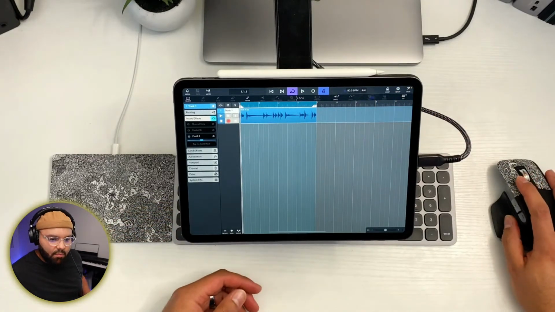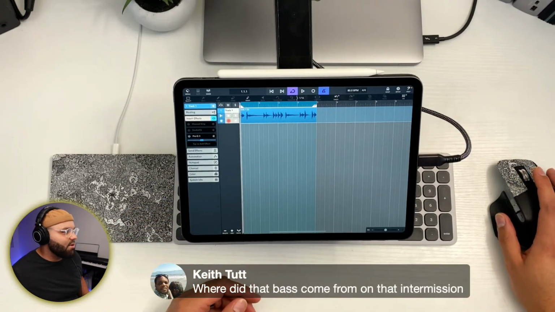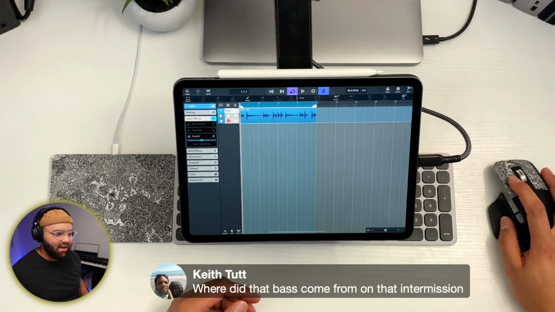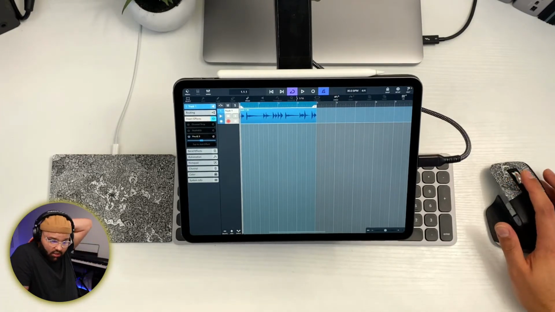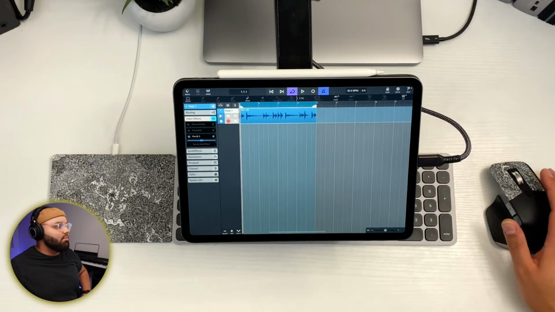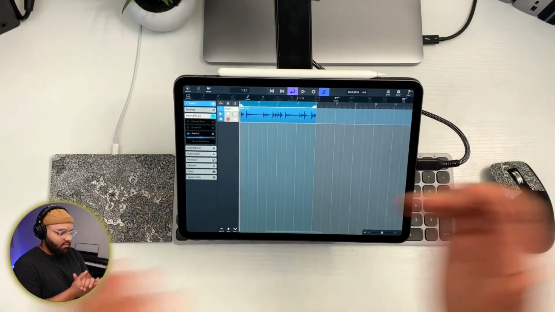Keith Tut says, where did that bass come from on that intermission? I can't remember how that song goes. It's been a minute since I've heard it myself, but it's probably Moog Model D. If it's a lo-fi track, I probably use Moog Model D. And it probably was the Java bass patch in Model D. So cop Model D. It's fire. But back to it.